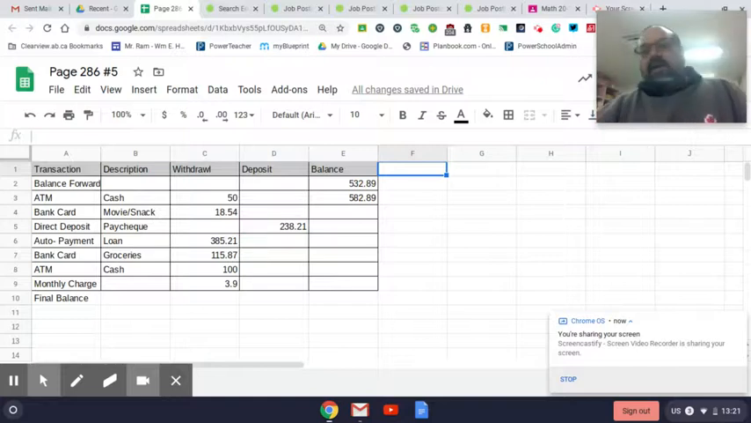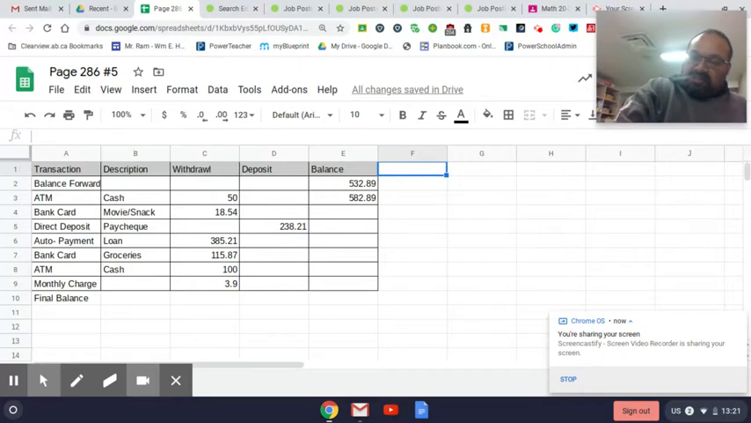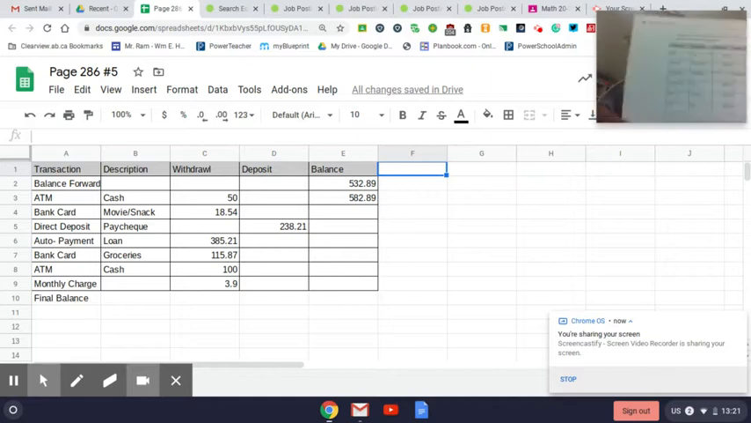Welcome back. Okay, we are going to continue with understanding how an account and the specifics affect the transactions that you have in your bank account. I think we're still looking at a checking account, but we're going to look at, I don't know if you can see it here, page 286 in your workbook.